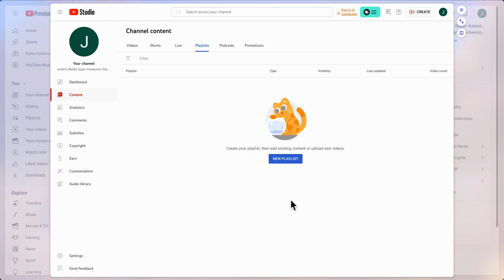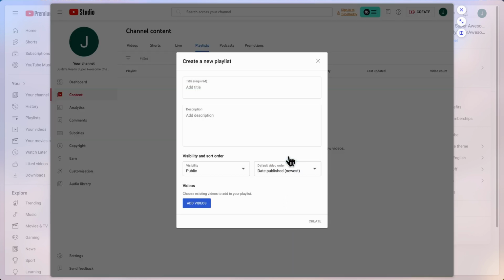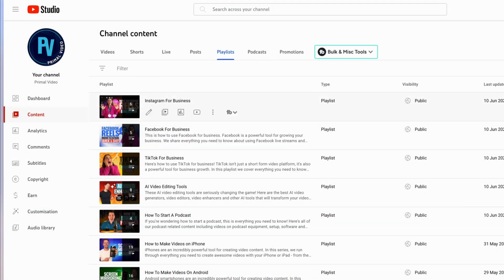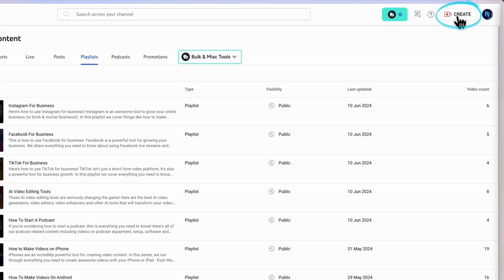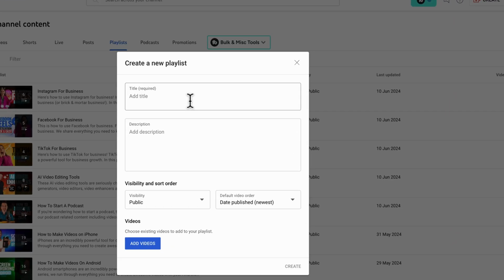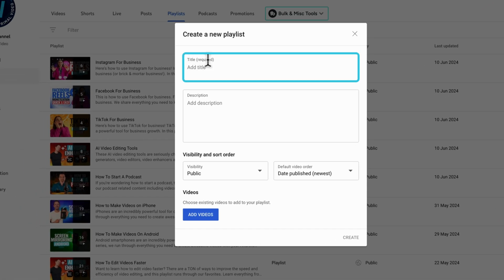And if you don't have any playlists created at this point, then there'll be a button here for you to make a new one. If, like me, you've already got a bunch in here, then you can come up to the create button up the top here and then come down to new playlist. Now this is where we need to give our playlist a name. You can see it's required here.